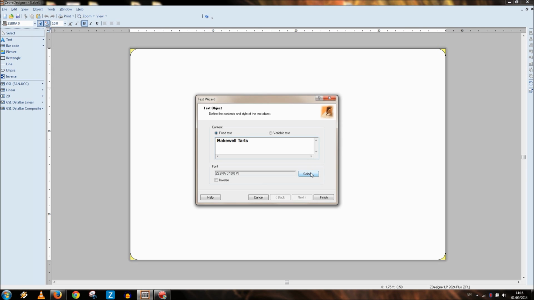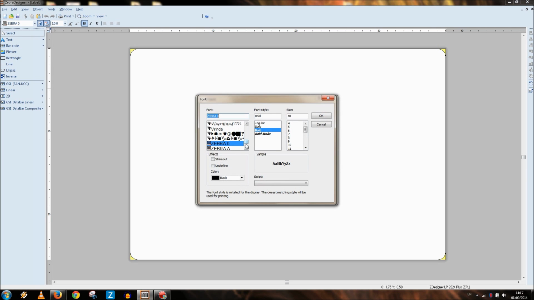We also have the option of choosing a font from this drop-down list. We have all the standard Windows fonts here, as well as some Zebra ones at the bottom. The Zebra ones are useful because if you want to upload the label to your printer, to the onboard memory provided with it, then the only fonts that will come as standard saved to it are the Zebra ones. So for the purpose of this, let's just keep the font the same.